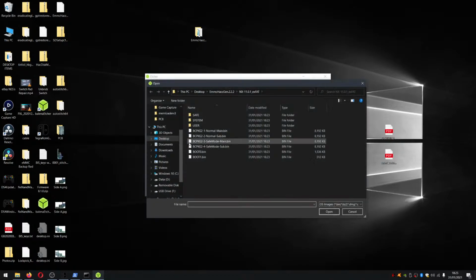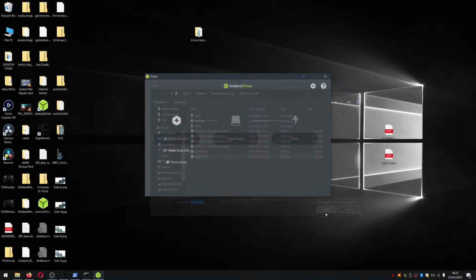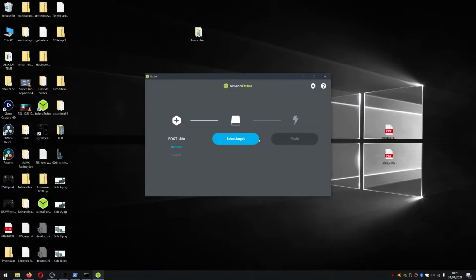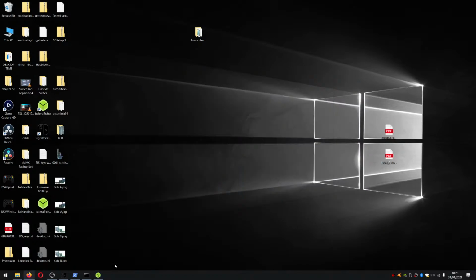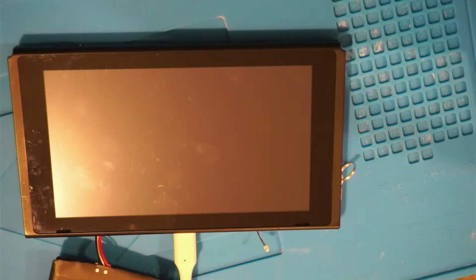We can choose flash another, remove, flash from file, and choose boot 1. But do not flash it yet. Just leave it on this screen for now. Because what we also need to do now is mount the boot 1 partition. And to do that, we go back to our camera view and we want to turn the switch back off. And we're going to need to inject that payload again. So just turn your switch off.